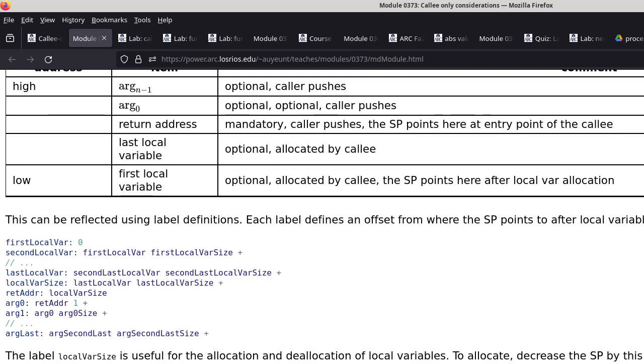The way I usually do it is I would allocate, or these are the offsets to various items on the stack. We'll get to see this later on in today's class. The first local variable would be at an offset of 0 from where the stack pointer points to after the allocation of the local variables. Then the second one is whatever the size of the first local variable is added to the offset to the first local variable, and so on.